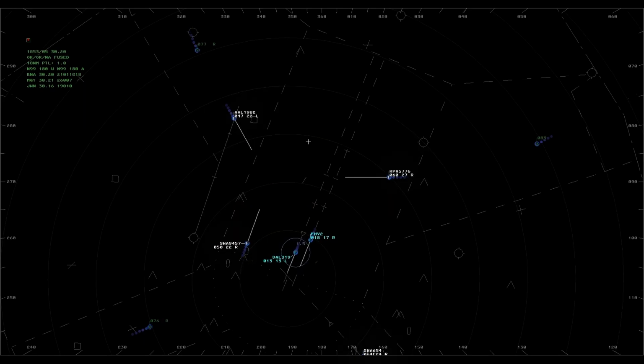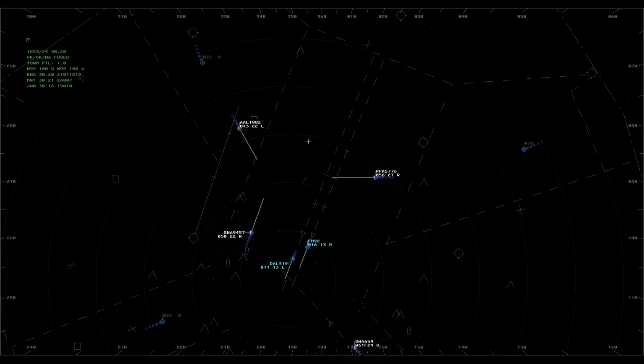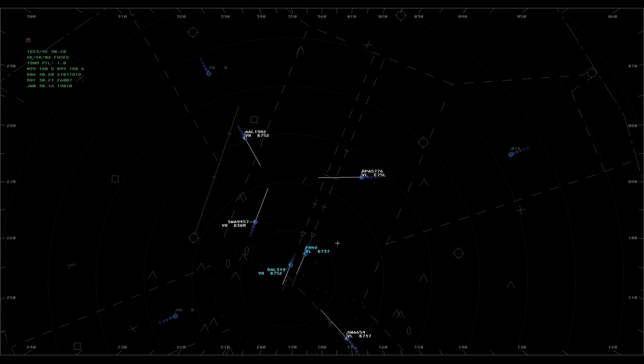Brickyard 5776, descend and maintain 4,000. 5776, descend and maintain 4,000. Southwest 9457, descend and maintain 3,000. 9457, descend and maintain 3,000. American 1982, maintain 180 knots. 1982, speed 180. Brickyard 5776, maintain 210 knots or less. Speed 210 or less, 5776.